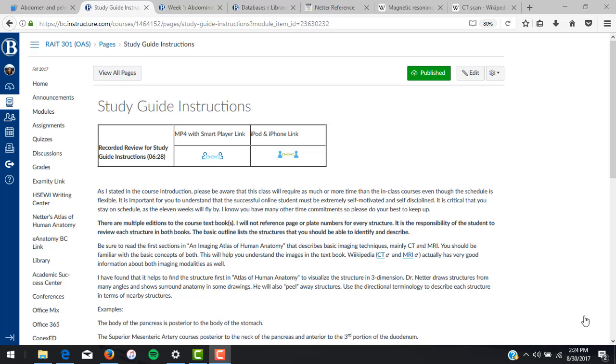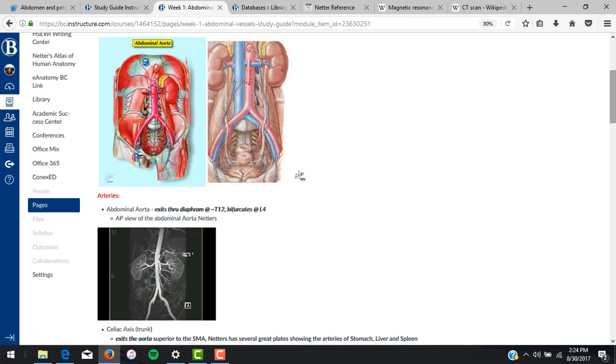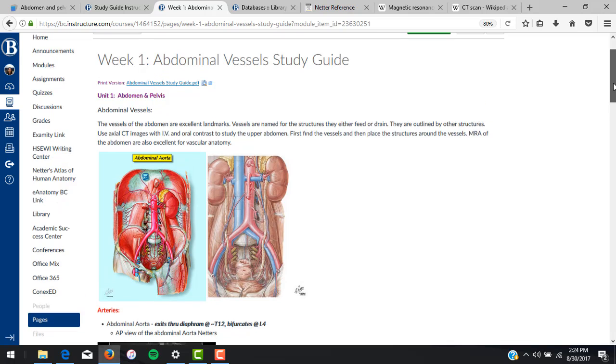Each week there'll be at least one or more study guides that will help you understand the anatomy that's included in the outline and in the lectures. I have brought up week 1 abdominal vessels just to give you a little bit better idea of what the study guides will look like.